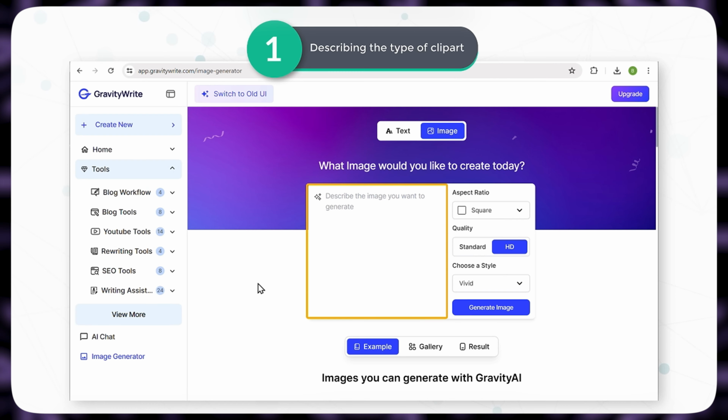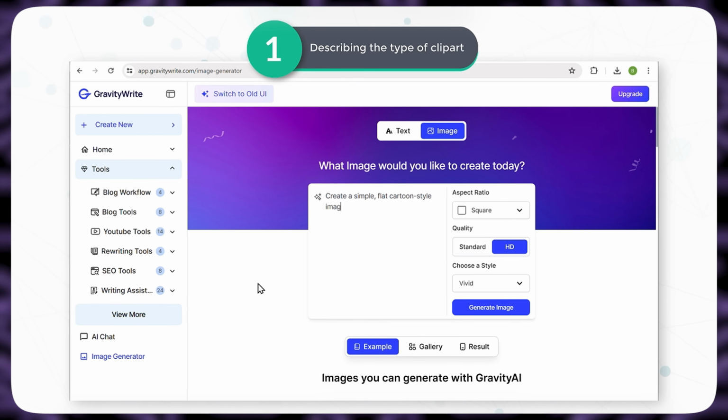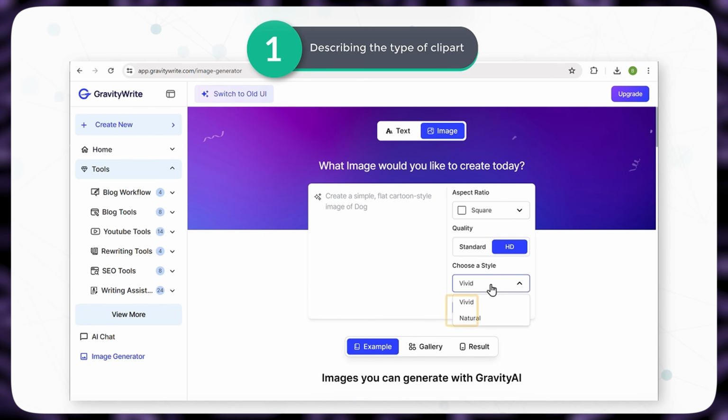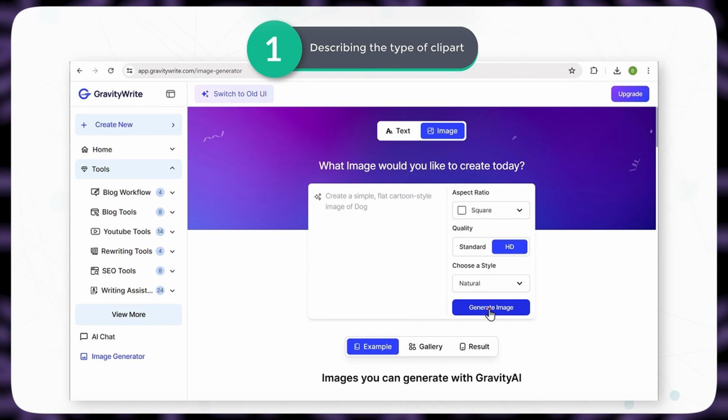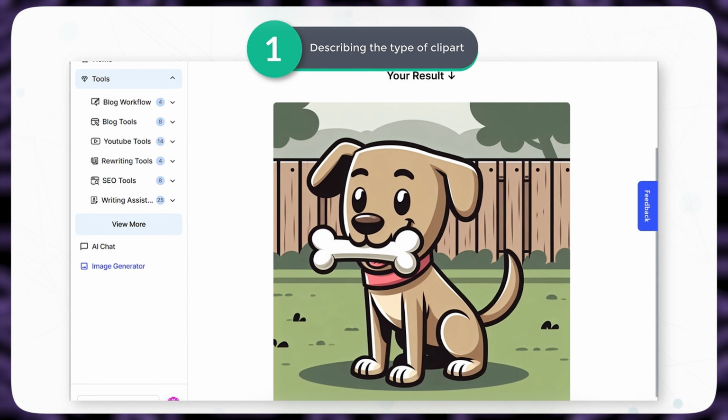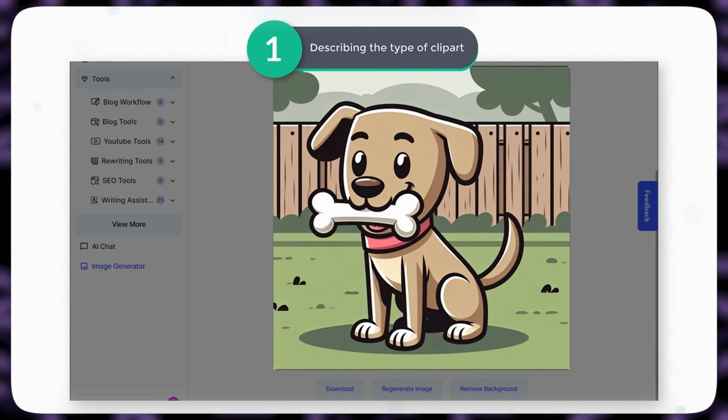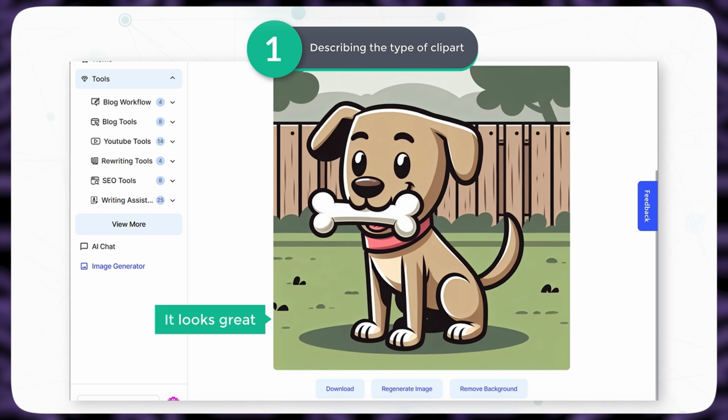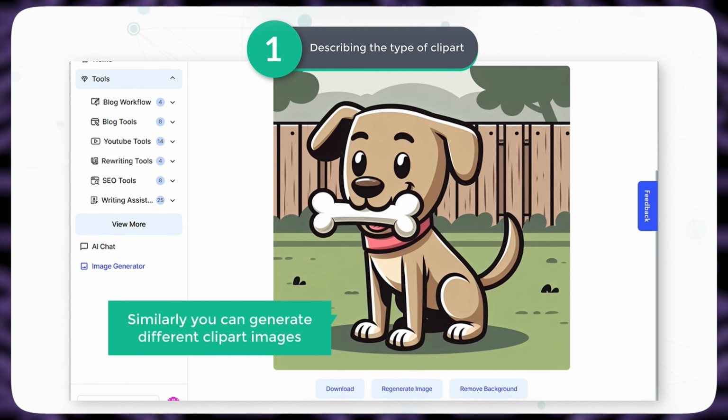Here just type how you want your clipart to look. Then here we can choose a style for our image, whether we want it to look vivid or natural. I'm going to select natural and click Generate Image. And within a few seconds, you can see that it has generated the clipart image, and it looks great. Similarly, you can generate different kinds of clipart images just like this.